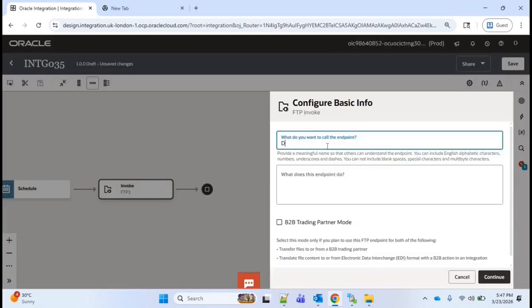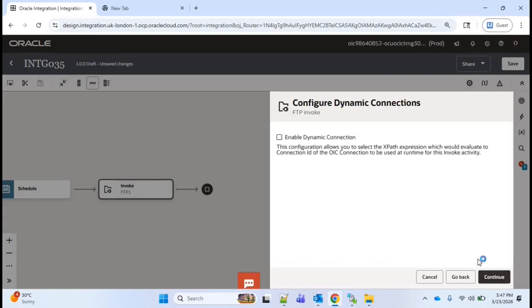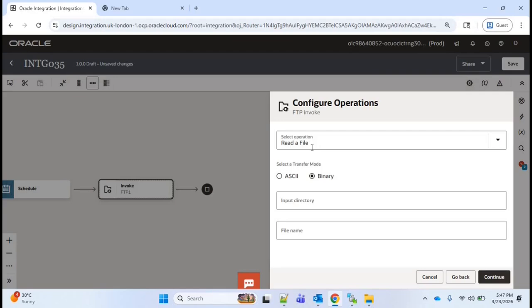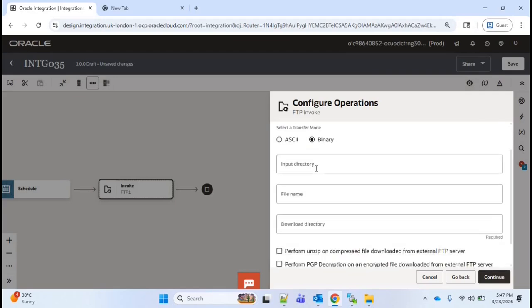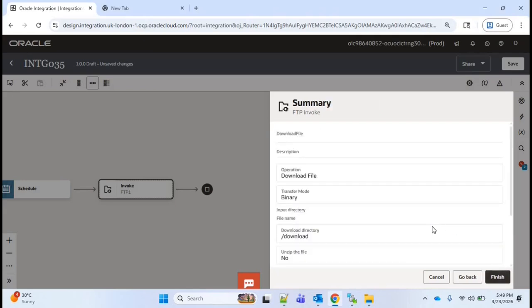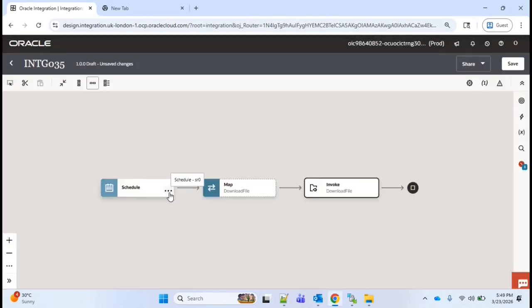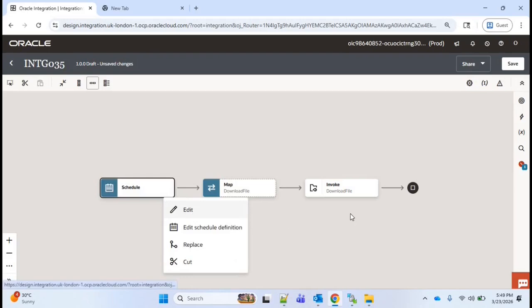Here I'll provide the name as download file. Continue. The operation will be download file. I'll not provide anything in the input directory and file name. We'll provide this in the mapping. For the download directory, I'll put /download. Continue. Finish.